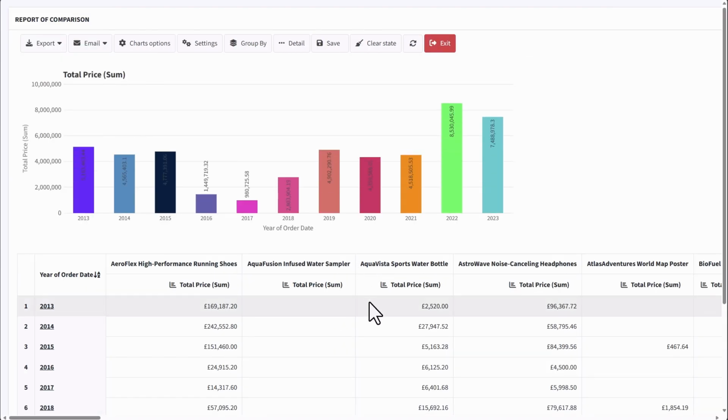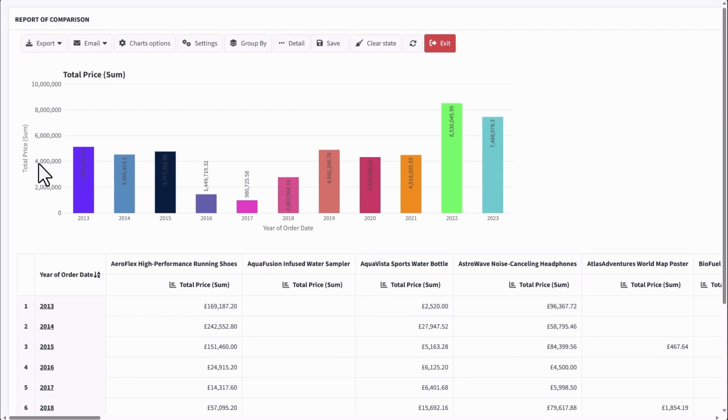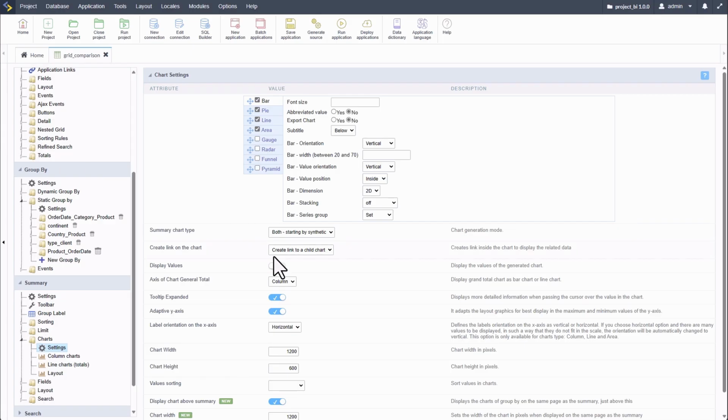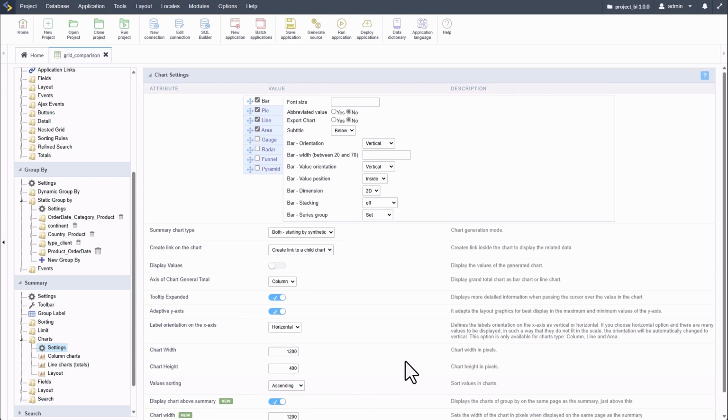So just like that, then we have a nice different view of our information. And of course we can adjust here the size of our chart, as well as increase the height or adjust the height, change the value sorting, so ascending or descending, and so forth. Now there is also the possibility to create a link on the chart, and we can link that to the grid or link it to a child chart, depending on how you want that configured.